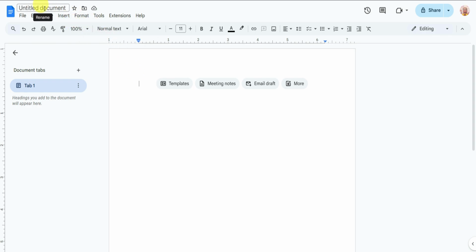Next, we can start by changing the document name. Just go to the top left right here that says Untitled Document, and then you can change the name of your document right here. For example, I'll just name it My Document 1. So there you go. That is the name of our document.